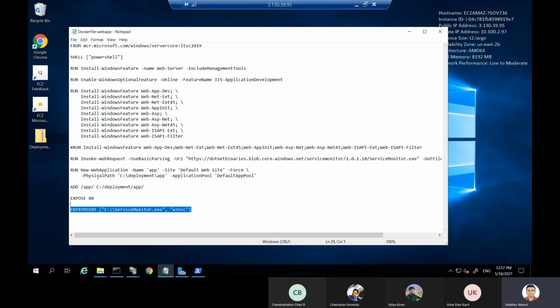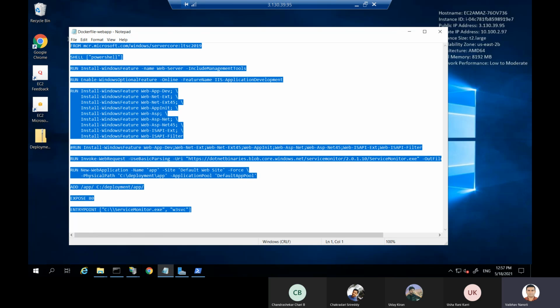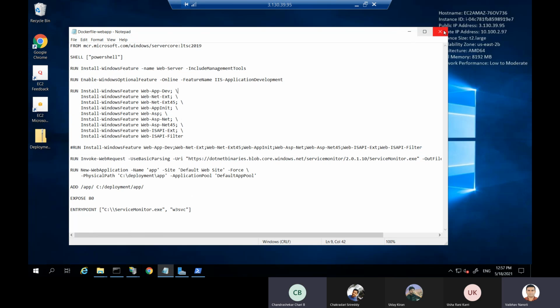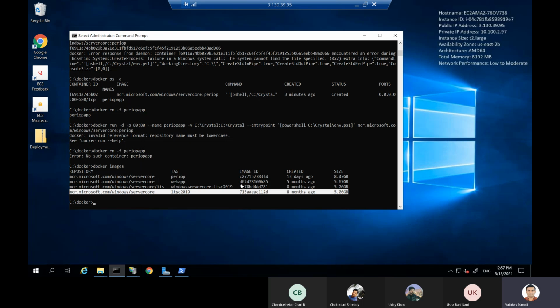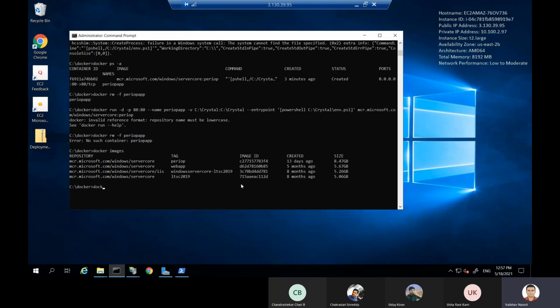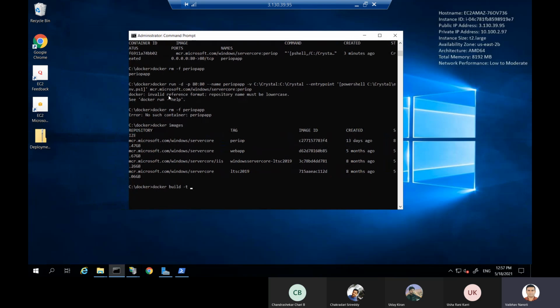So by using this entire Docker file, once I execute a Docker build command, there are a couple of options for Docker build, and particularly this is the image name.